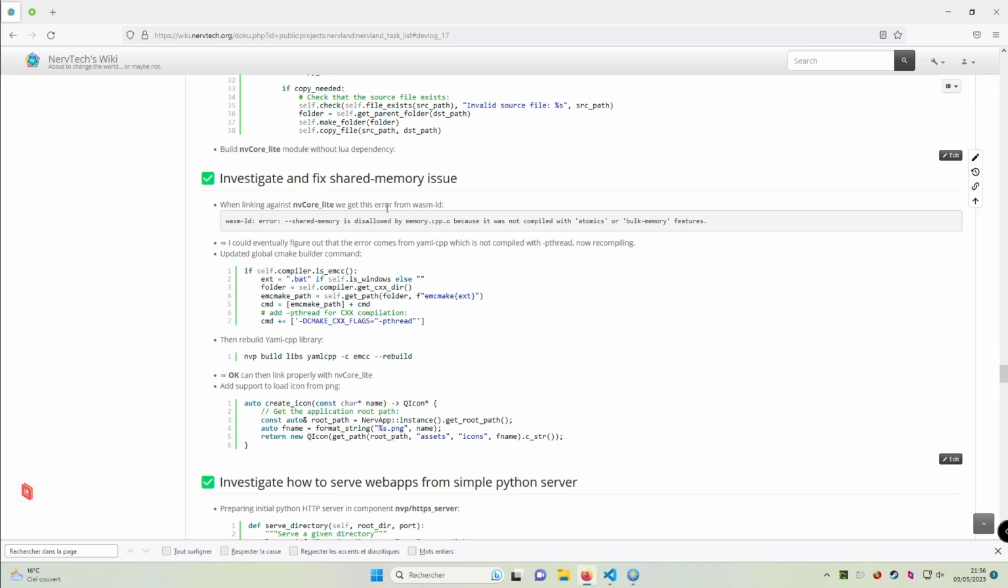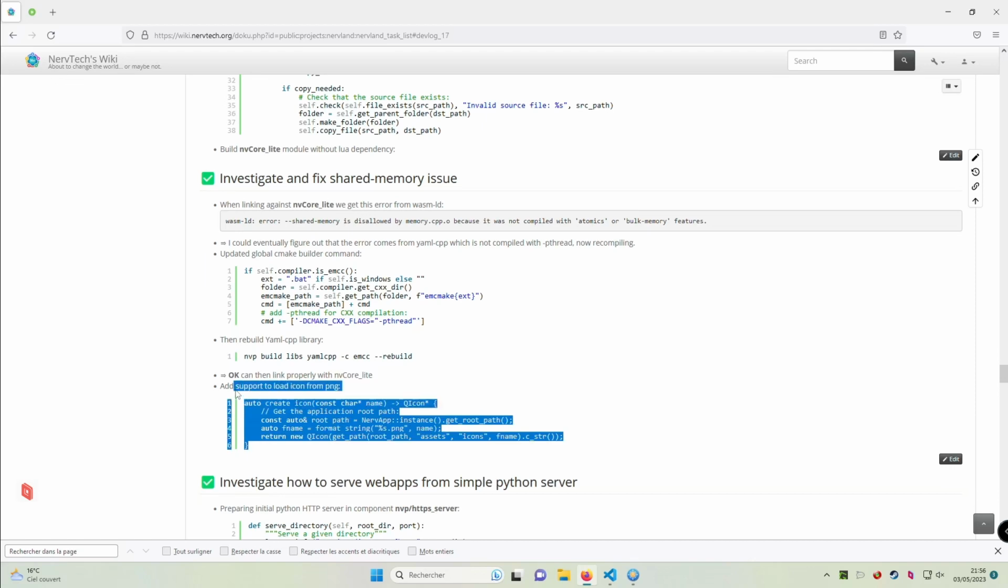In this case, this came from YAML CPP, so I had to rebuild this YAML CPP library for Emscripten, this time specifying this pthread flag. And when you do that, then it's working just fine. You can do the compilation of your full product. And I just added a helper function in this NVCore library to prepare the load of an icon from a JPEG file. I mean, no, from a PNG file.